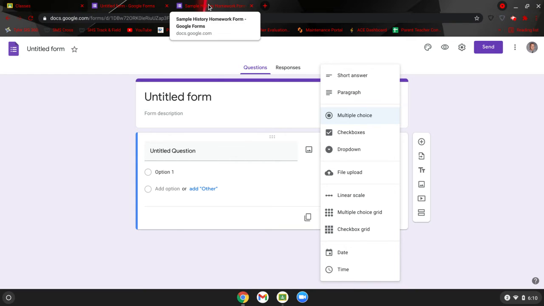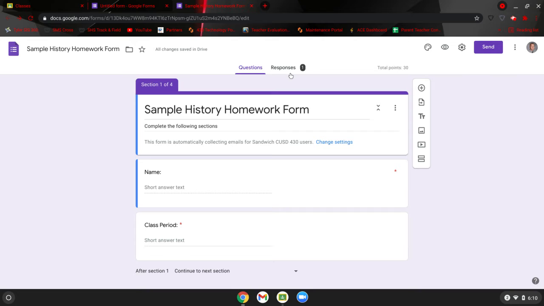So I made up a sample one here for us to take a look at. With this form, of course, you can have directions at the top. I always like to lead off and have the first section be name and class period. I do teach multiple sections of the same class, so class period is clutch if I am compiling everything under one assignment.